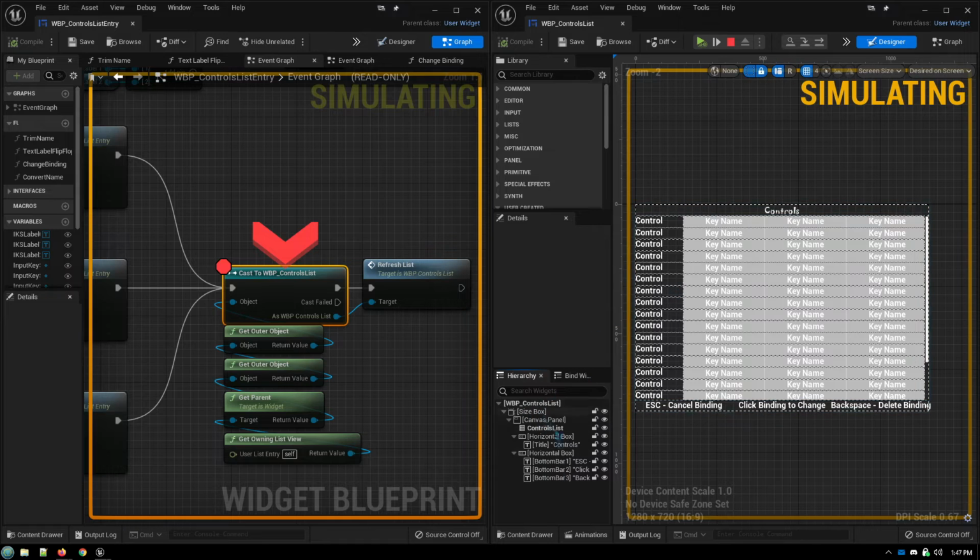for the widget that the controls list is in. And then you get outer object one more time, and that gets the actual widget that holds this entire hierarchy tree. You can then cast that to the specific blueprint, and then you can reference variables and events and things like that that are contained within that widget. So this is kind of a weird and cool way to do it.